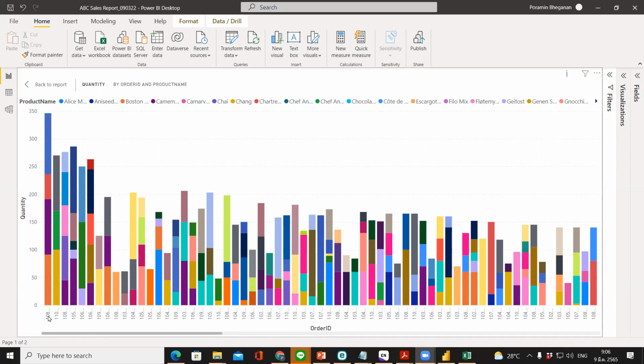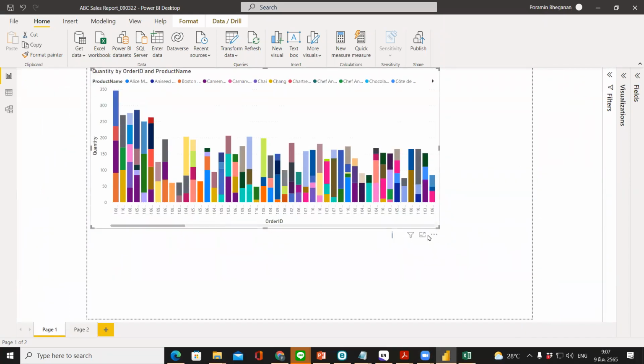You can see the first order ID, 10895, consists of 4 products: Boston crab meat, Camembert Pierrot cheese, Chartreuse verte and then Guarana Fantastica. This is in the order, while the colors are just different products that we have here. But if you say, teacher, I don't think this looks nice because it's too messy, then you may change the visualization to any visual type that you want.